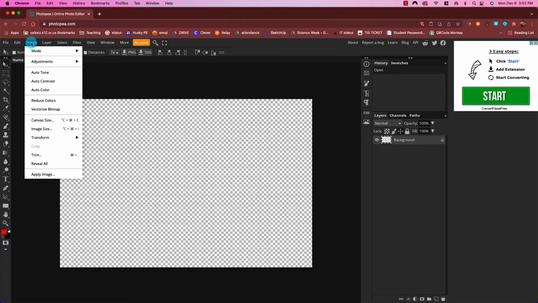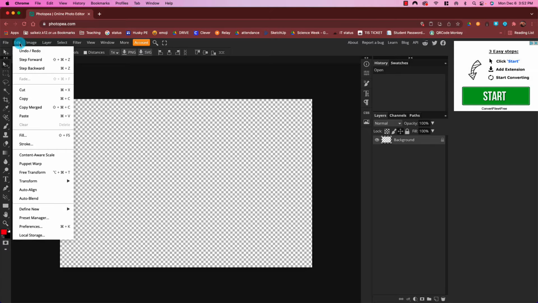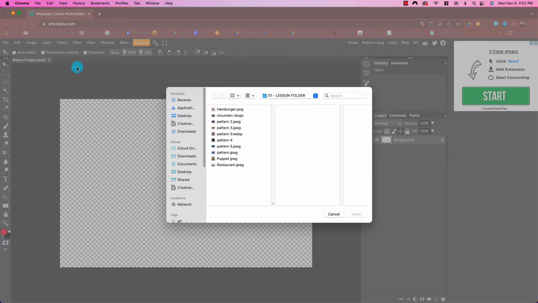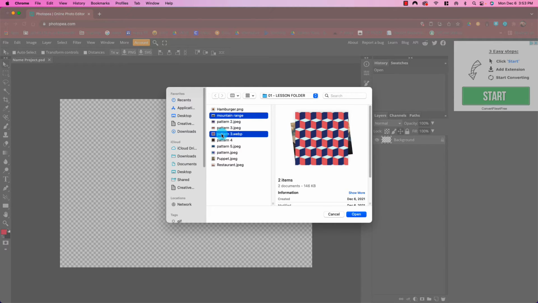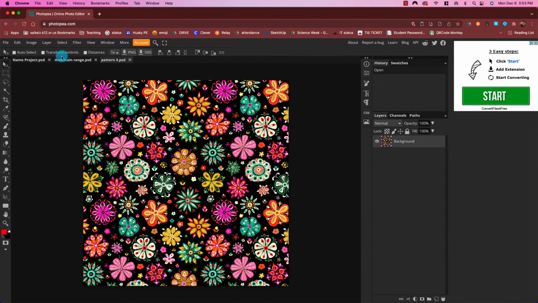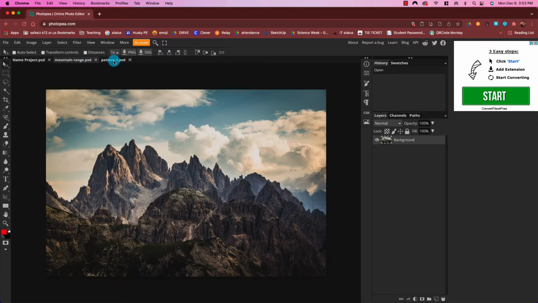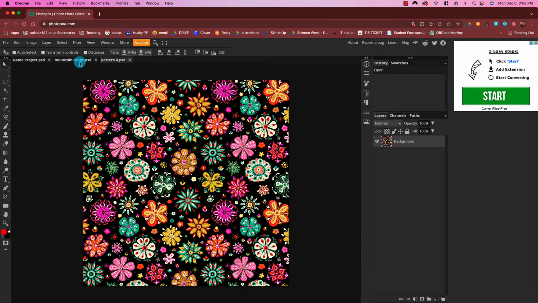I'm going to go to File and Open. I'm going to open the files that I need for this project. In this case, I need the mountain range file and one of the pattern files. So I'm just going to choose, let's see, I guess I'll choose number 4. There we go. So I'm going to choose the mountain range and a pattern file. And you can see now I've got my name project, the one I just created. I've got mountain range, and I've got pattern 4.